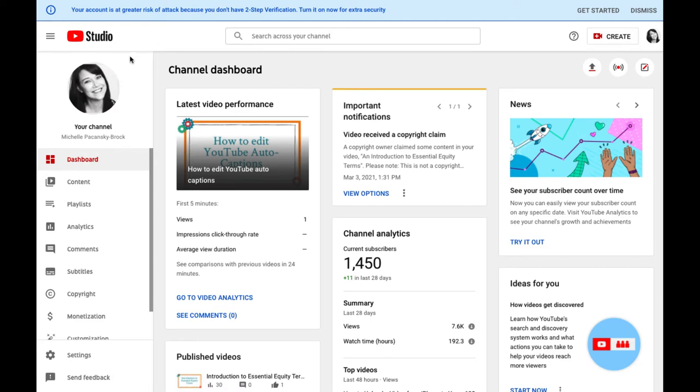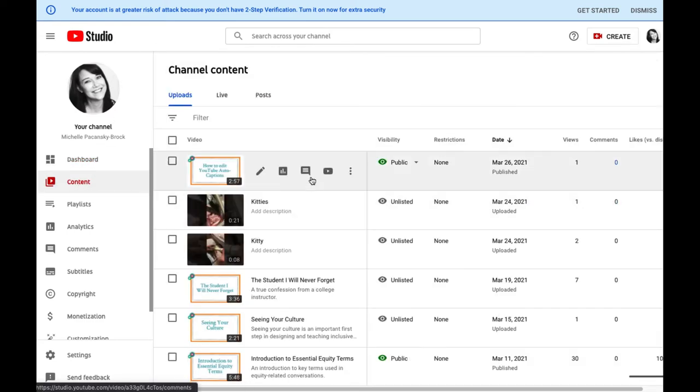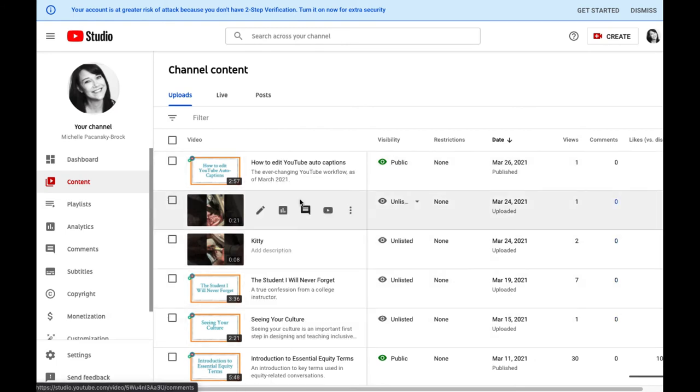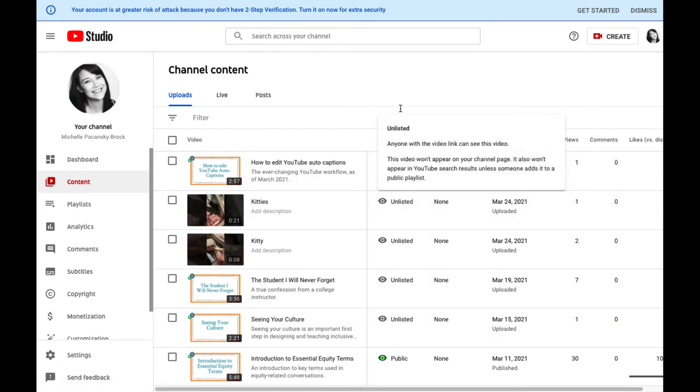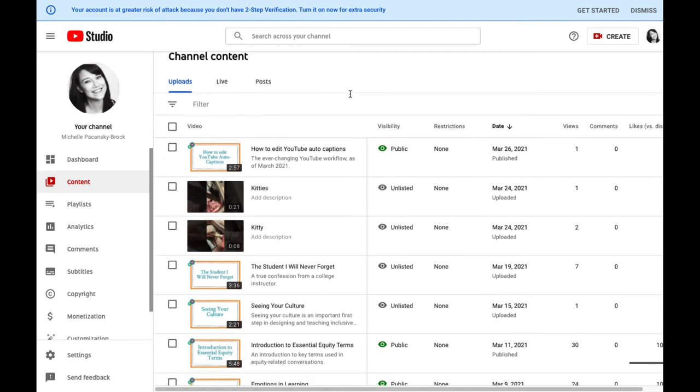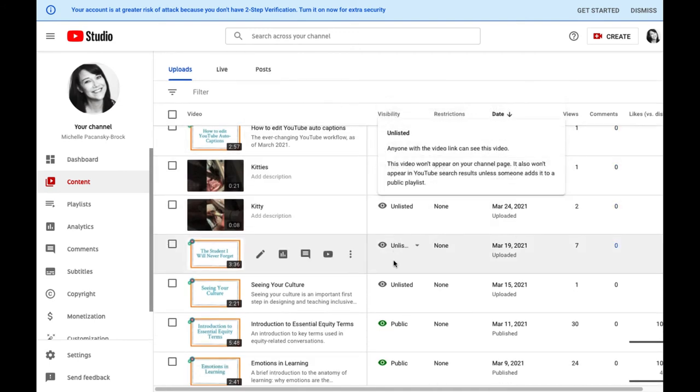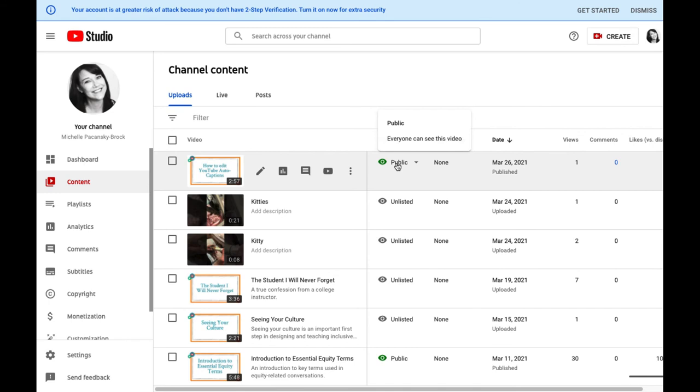Now to get to your videos, in the left column, select Content. And that's going to list all of your videos, including your public and unlisted videos. So the unlisted ones are videos that only you would see, and the public ones are videos that everybody would see.